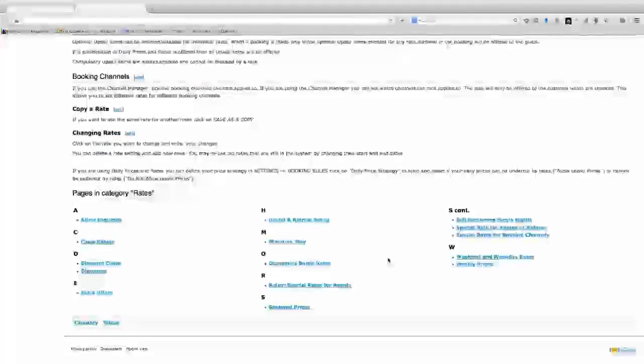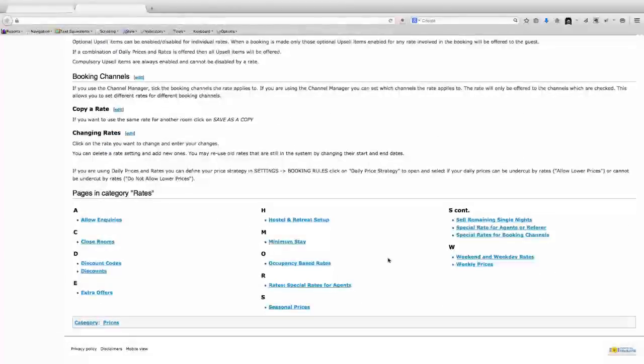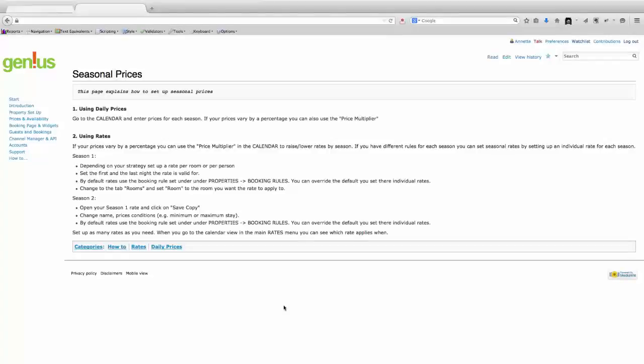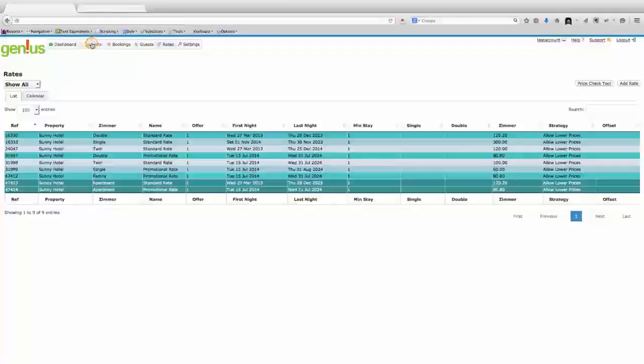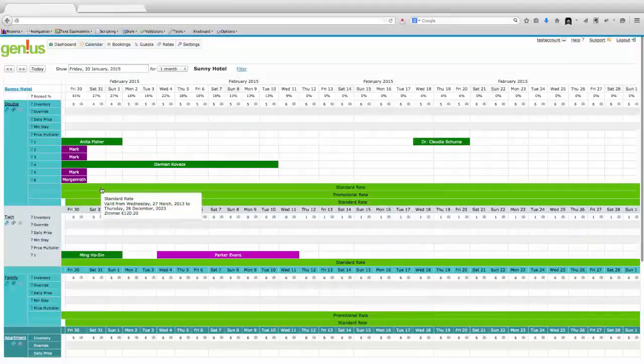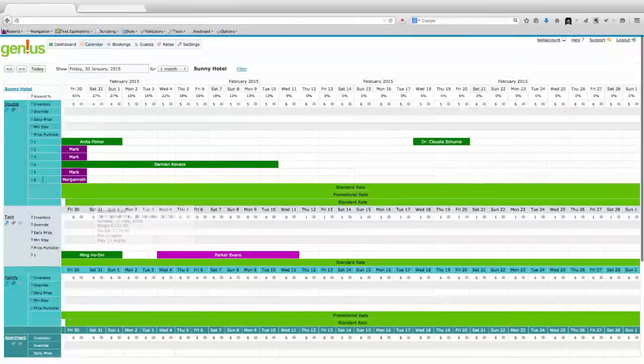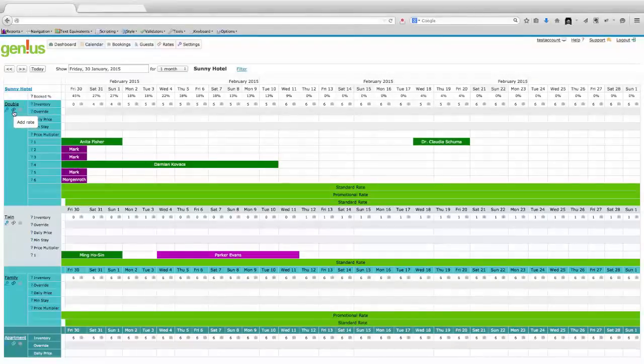When you scroll down, you will see links to typical rate types with instructions how to set them up. If you have seasonal prices, this page will explain how to set them up. You can set almost unlimited rate combinations and also combine rates with daily prices. When you go to the calendar, you will see all your rates, and you can also directly add a rate from the calendar.